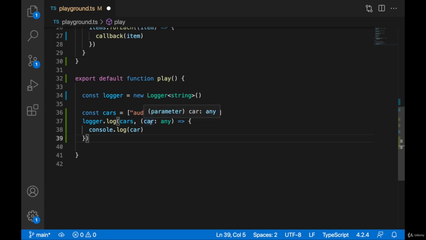When I hover over my car, we'll remove this any. We don't need to specify any here, because now car is a string. And I can simply get my car string here, and call any string-related function. If I decide I don't want a logger of the strings, but I would like a logger of the numbers, I can do so.